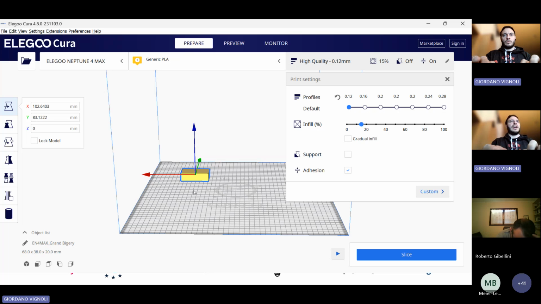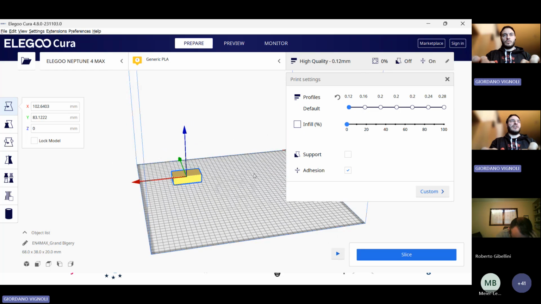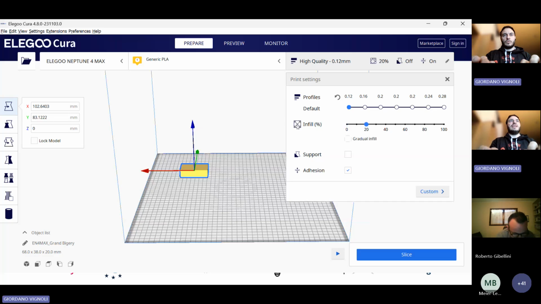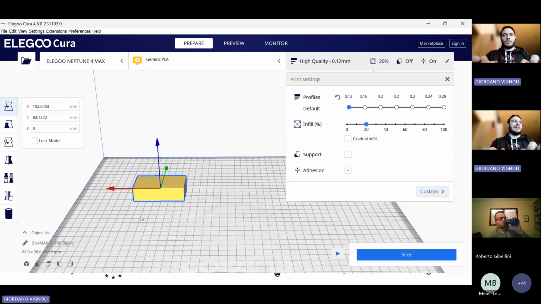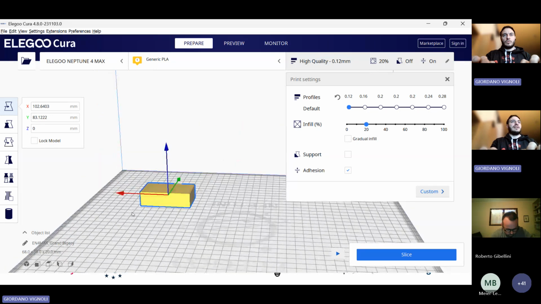Infill means that you could decide to print an object full, 100%, or almost empty inside. The printer will create an algorithm that produces structures that could print the object with less plastic. We will see after the slicing has been made.